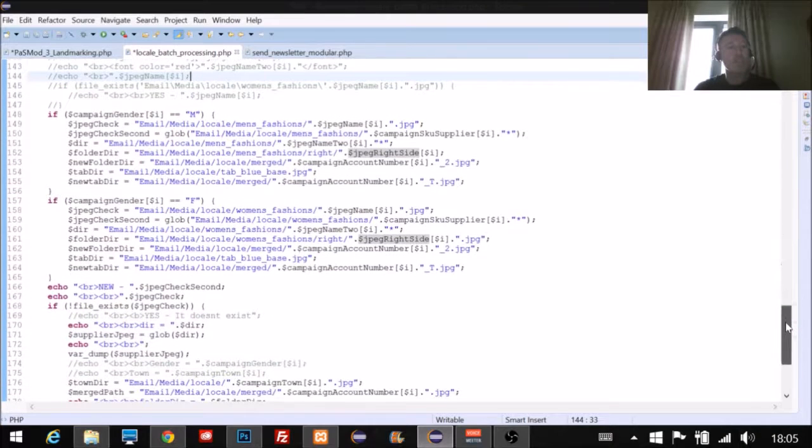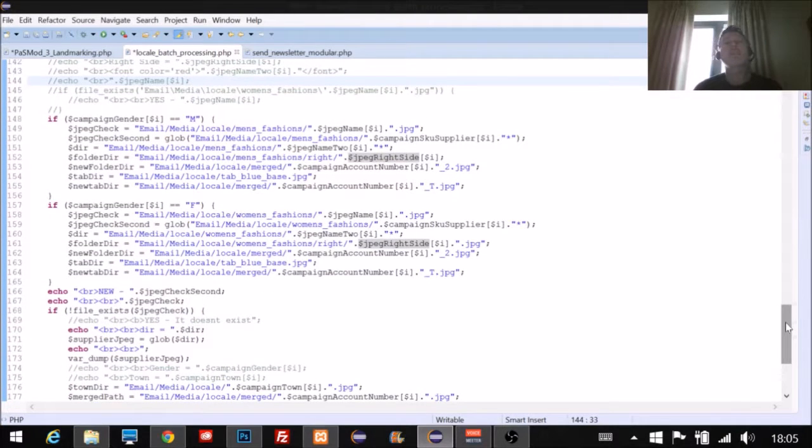Now we're getting gender specific, so everything that I'm telling you here relates to if the gender is male. Exactly the same will happen if it's female. It just follows a different if statement in that instance, because obviously if it is a female, it's going to be saving images and using images within the women's fashions folder, not the men's fashions. So here we go, here we have the if statement.